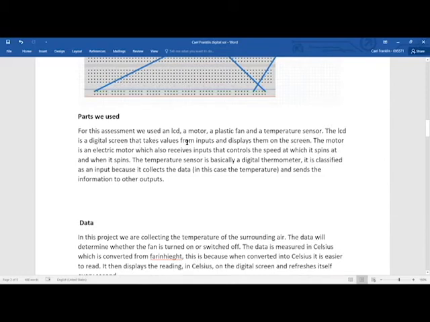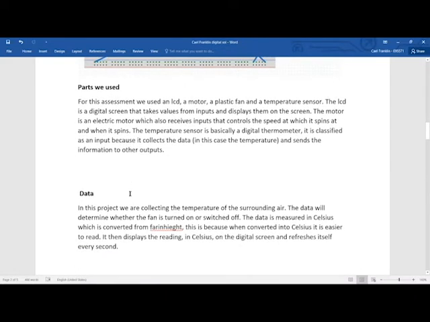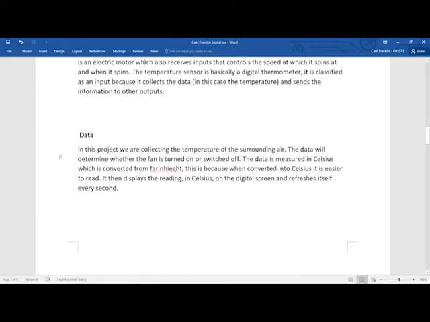The LCD is a digital screen that takes values from inputs and displays them on the screen. The motor is an electric motor which receives inputs that control the speed at which it spins and when it spins. The temperature sensor is basically a digital thermometer. It is classified as an input because it collects the data, in this case the temperature, and sends the information to other outputs. In this project we are collecting temperature from the surrounding air.